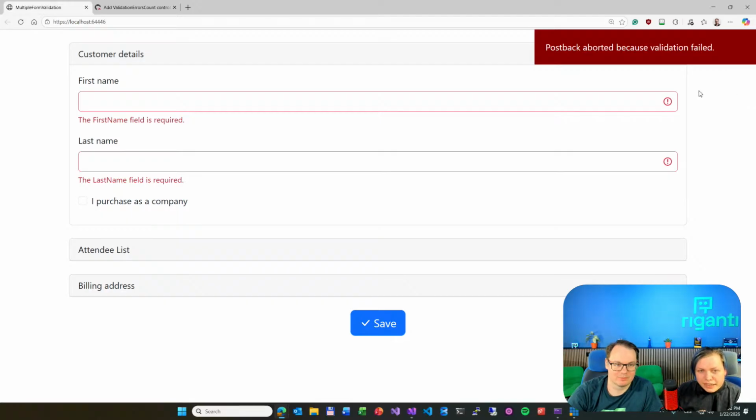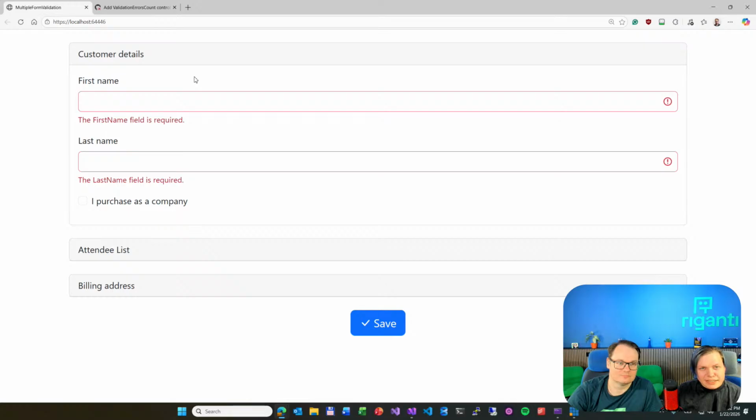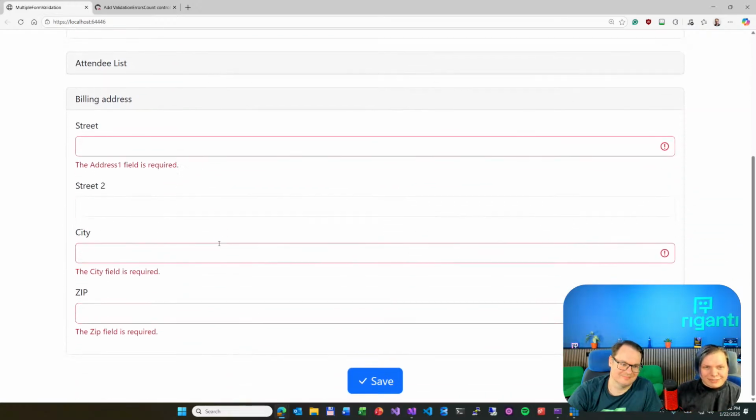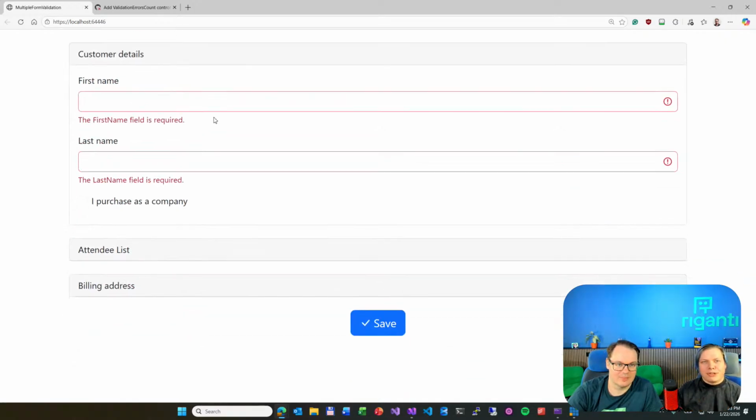Yeah. This is a huge problem because when we open up the billing address, there are more validation errors. So we thought it would be fun to showcase how we can not solve the issue, but how we can make the user experience a bit nicer. So that's what my showcase is about today. Yeah. So let's look at the code.